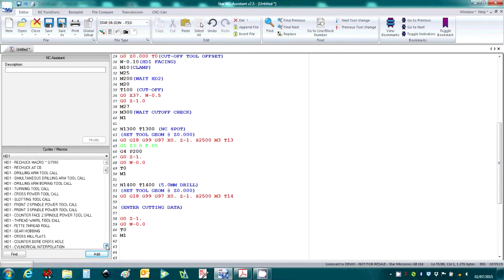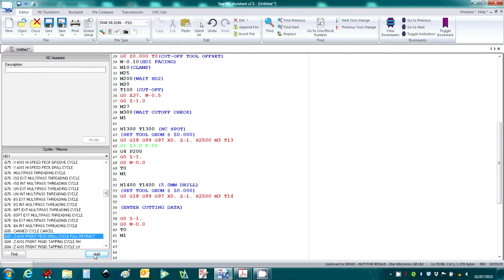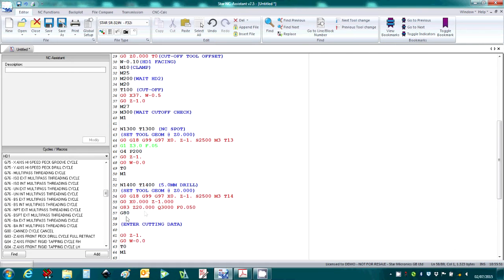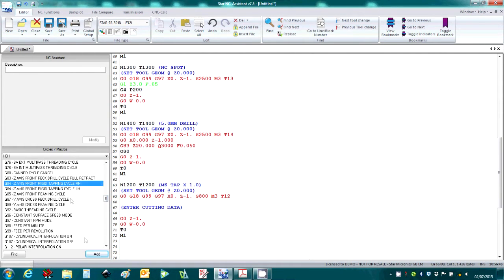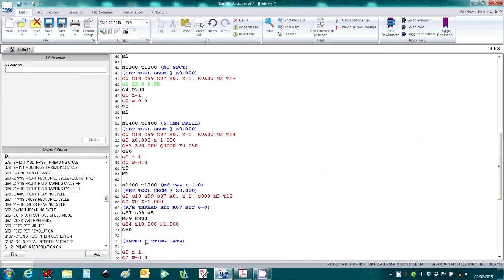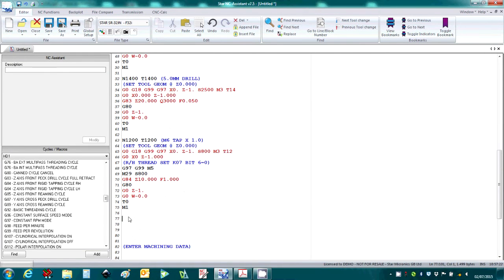We're going to add a drilling cycle now. So we're going to come down the list. We're going to peck at 3 millimeter increments. And there's our drilling cycle inserted. Next operation is tapping. Okay, and there's my tapping operation.